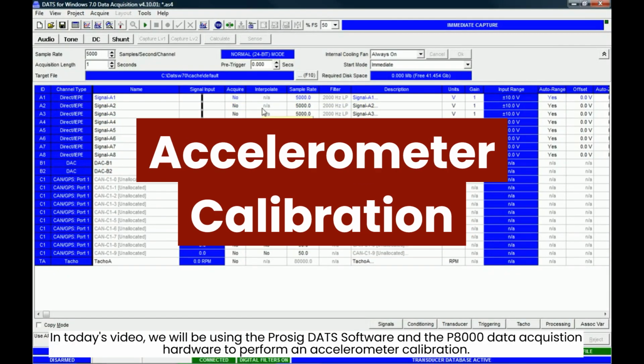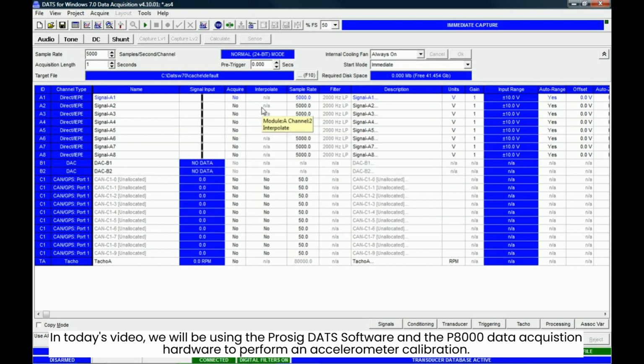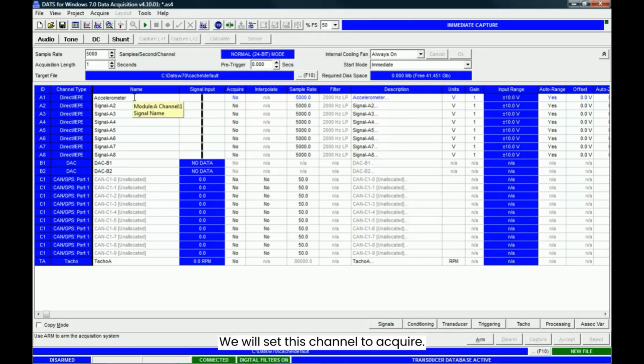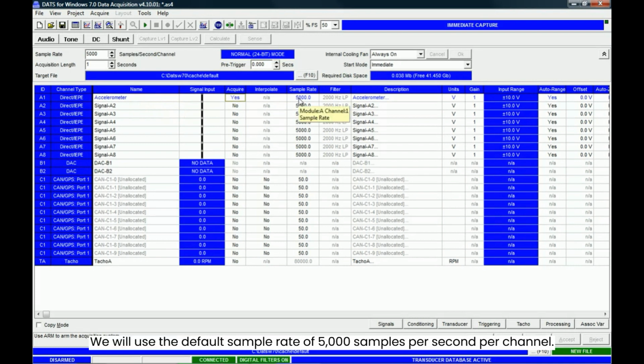In today's video, we will be using the Prosig DATS software and the P-0013 data acquisition hardware to perform an accelerometer calibration. We have an accelerometer connected to channel 1. We will name this channel as our accelerometer channel. We will set this channel to acquire. We will use the default sample rate of 5,000 samples per second per channel.